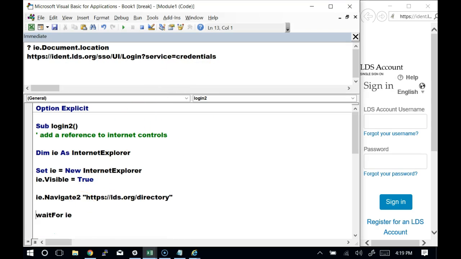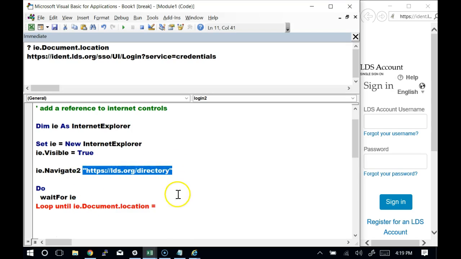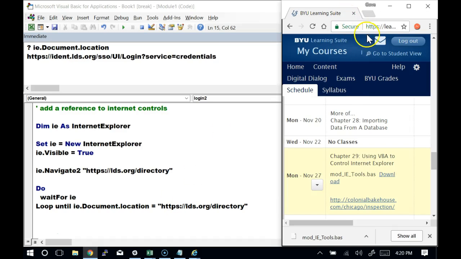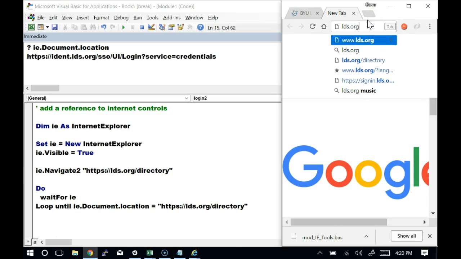So here's what I'm going to do. Here on wait for load, I'm going to start a do loop, a Do and Loop right around wait for load. I'm going to loop until Internet Explorer's location is equal to what I'm expecting it to go to. Now, I think it might actually put a language on the end, does it? When you log in, I guess I can check over here. Let me go to ns.org/directory.